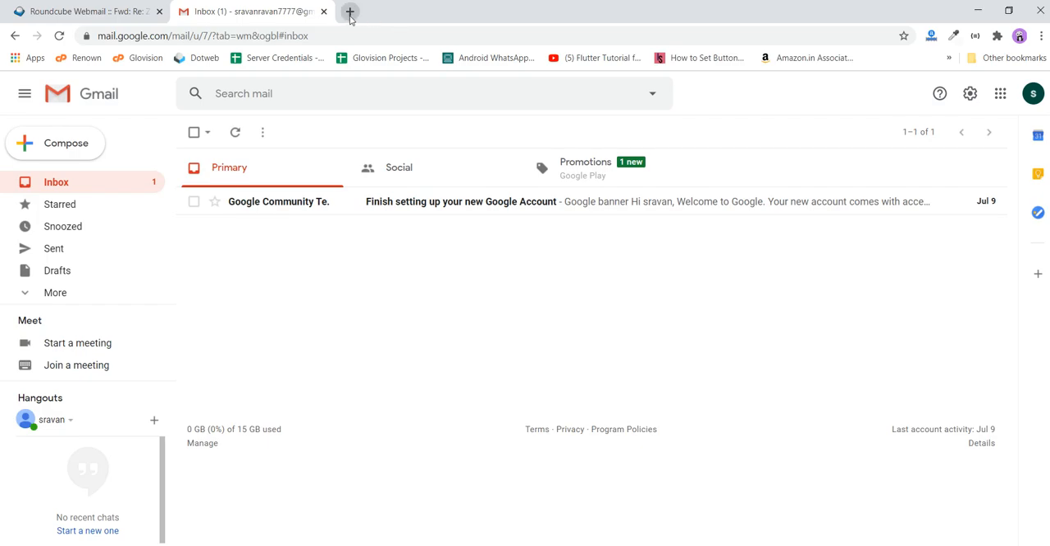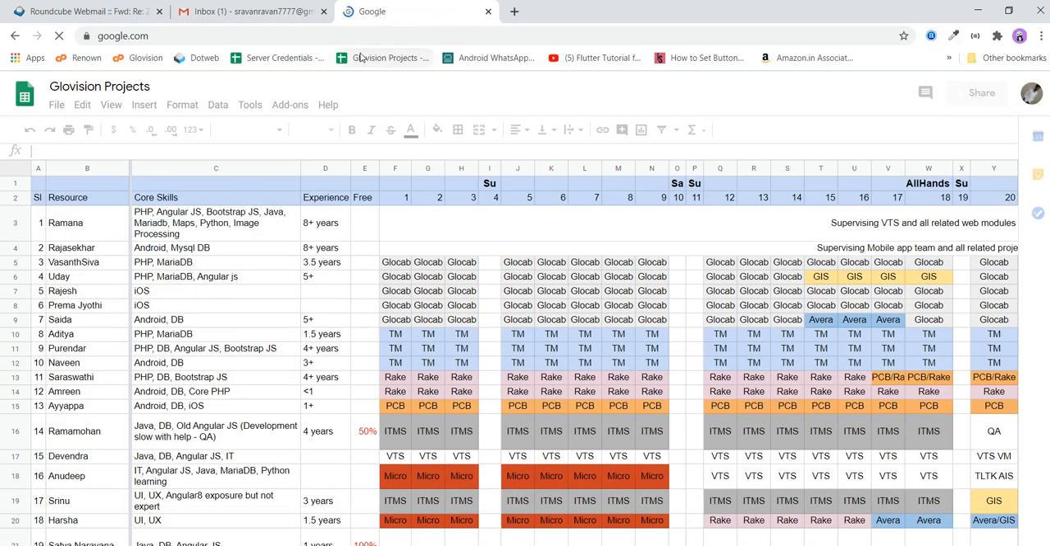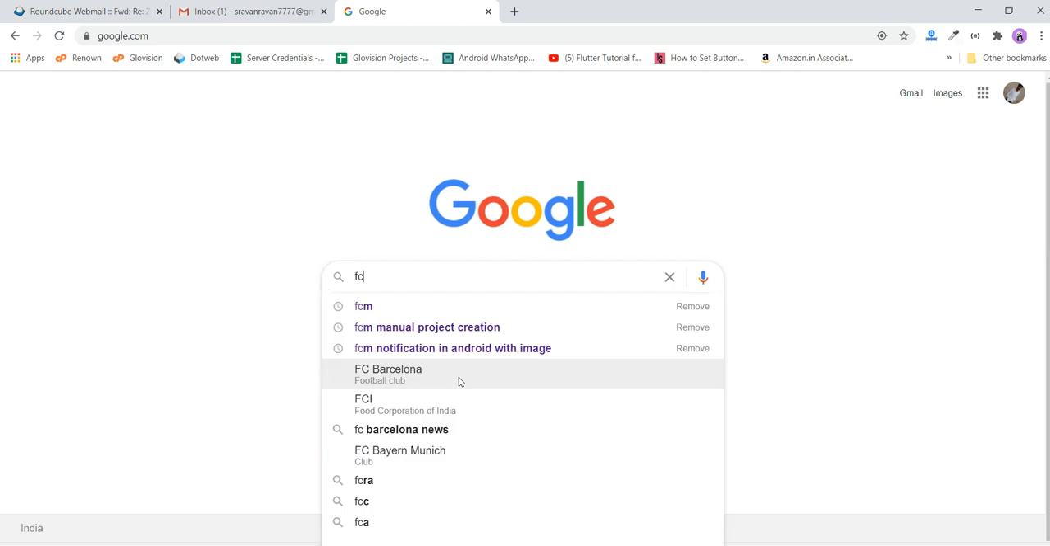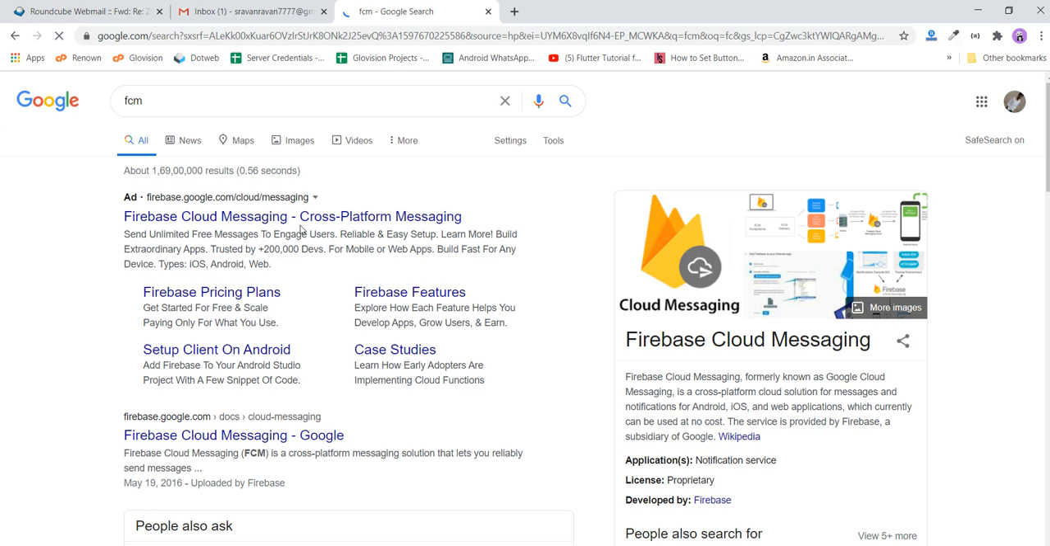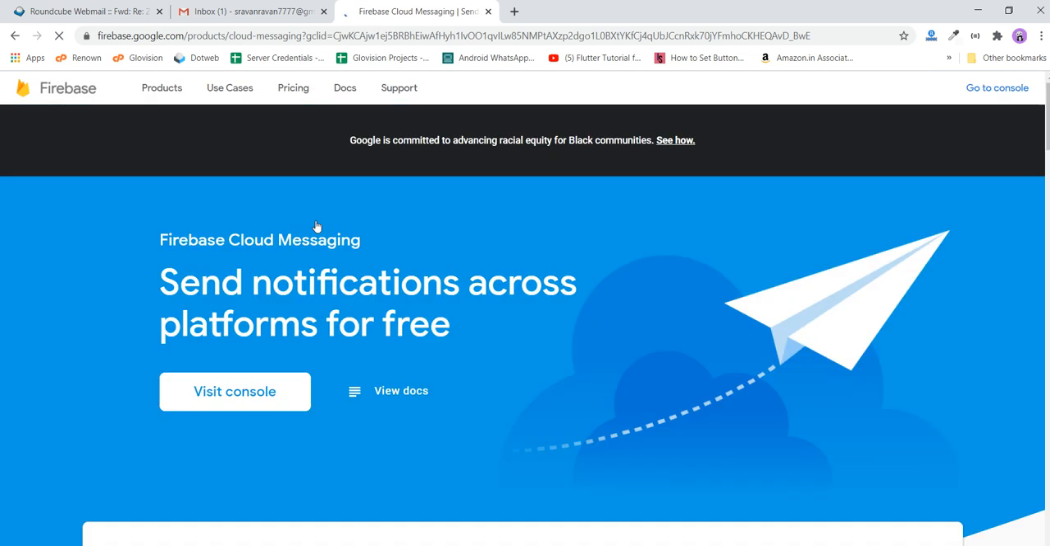One of the main features of Android is FCM. A lot of people know the full form, Firebase Cloud Messaging. So what is Firebase Cloud Messaging? Initially, it was a cloud-based messaging service that had different things.